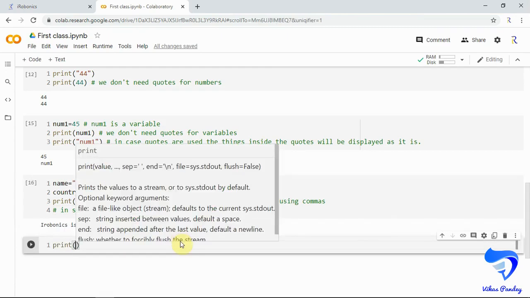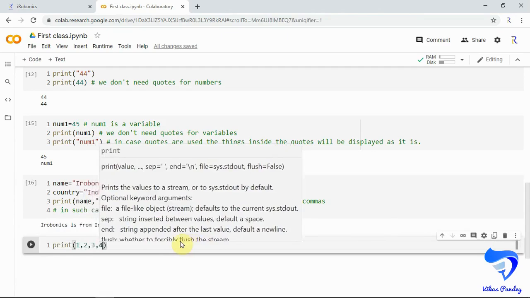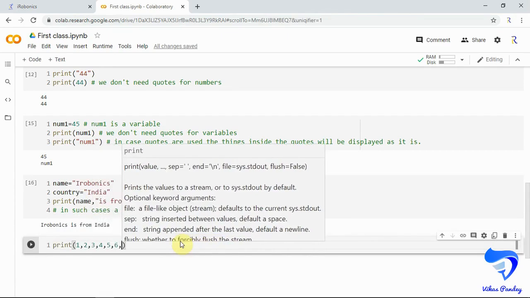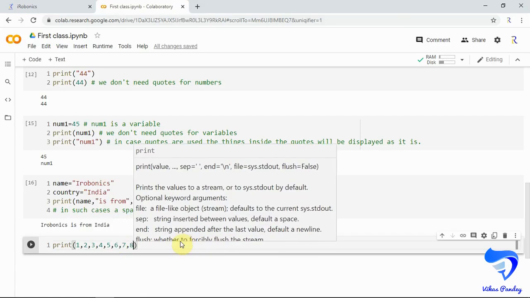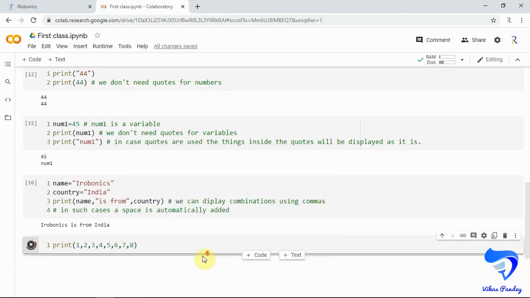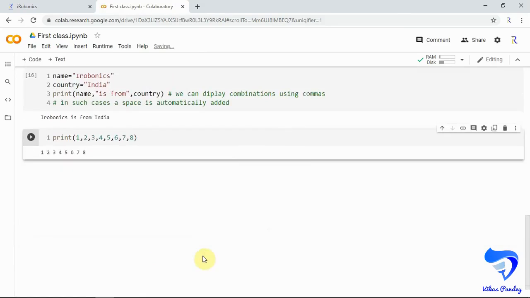Like suppose I am printing 1, 2, 3, 4, 5, 6, 7, 8. In this case, if I print it, it will say 1, 2, 3, 4, 5, 6, 7, 8, no commas because they are not in quotes. If I want to put them in quotes, in that case they will just be printed as they are. But what if I want to replace this comma by something else?